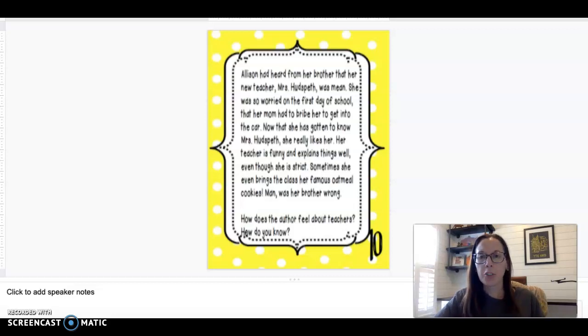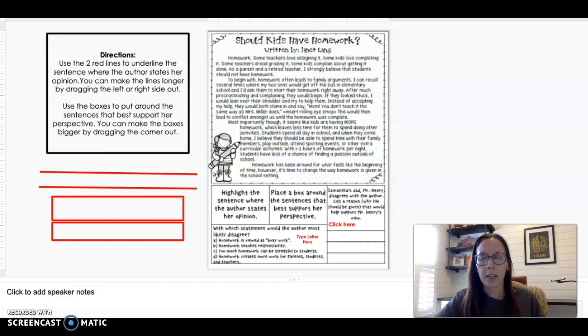Okay, I'm going to show you your assignment today because I want to make sure that you will be able to manipulate the lines and boxes that I have made here for you. There is a direction box as well. Okay, so you're going to read about should kids have homework. I feel like we may have done this towards the beginning of the school year, but it has been so long that it's going to be okay whether we have or not. Otherwise, I did it last year.